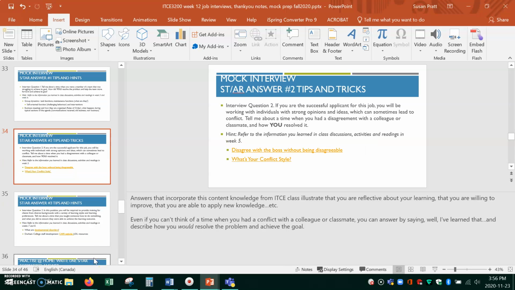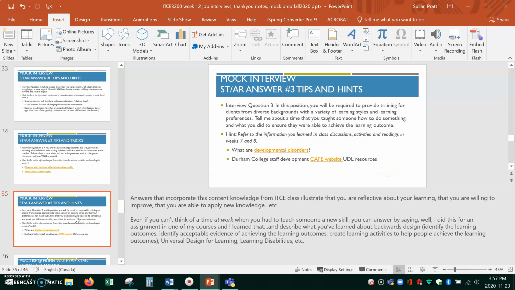Okay, same thing with number 2. You're going to have conflict management. So if you've never had a conflict at work, you've never had to deal with a challenging situation, that's great, but you might have to at this new work. So use the information that we talked about in week 5 and say, well, I haven't had that situation, but if I did, these are some of the things I learned in school that I could apply to solve the problem.